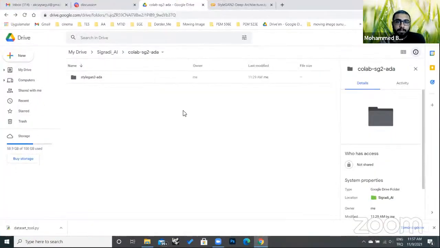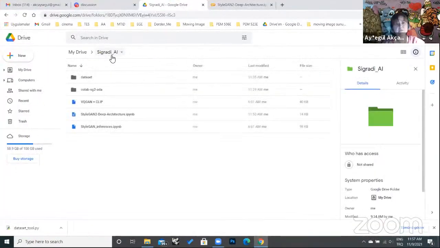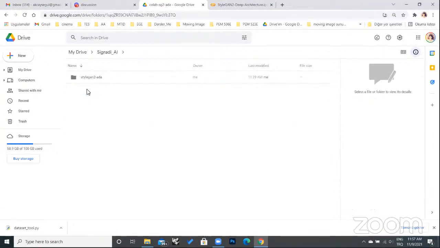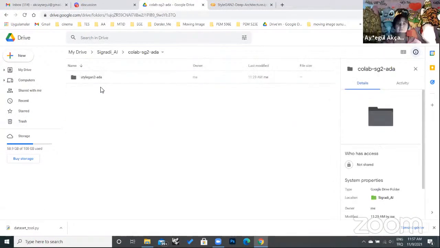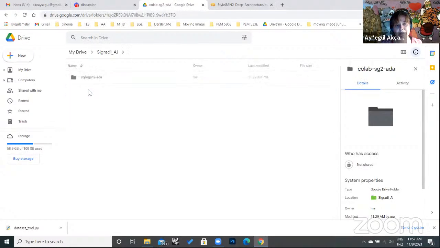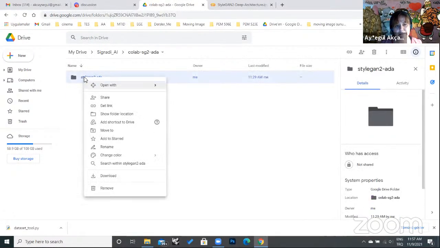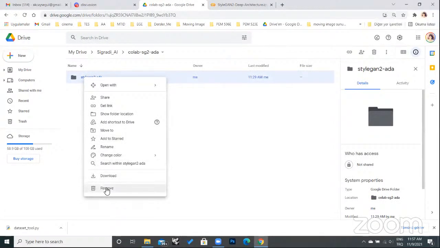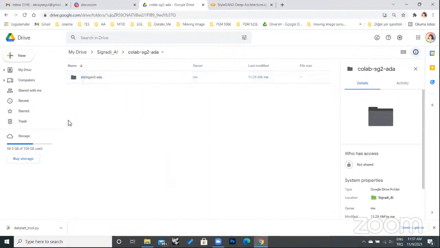So I should go, please. First of all, Sigradi AI is the main folder. Okay, so under it you have your dataset. So this is the main folder. So the Colab CG2 ADA has to be empty, right? So I'm going to delete this. I'm going to remove this, right? Everything. First, check that your dataset is on Sigradi AI.